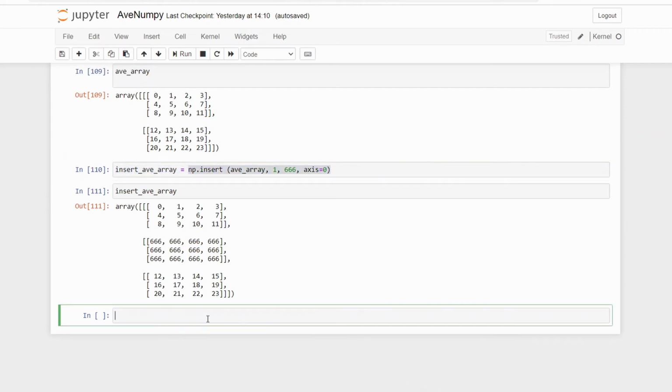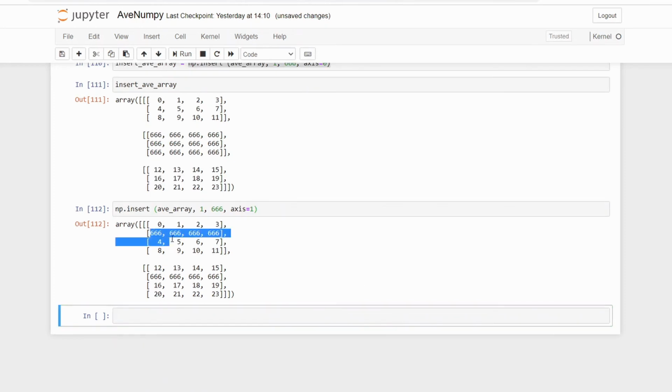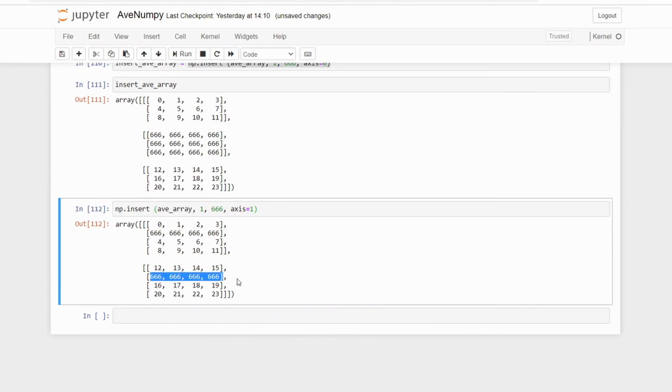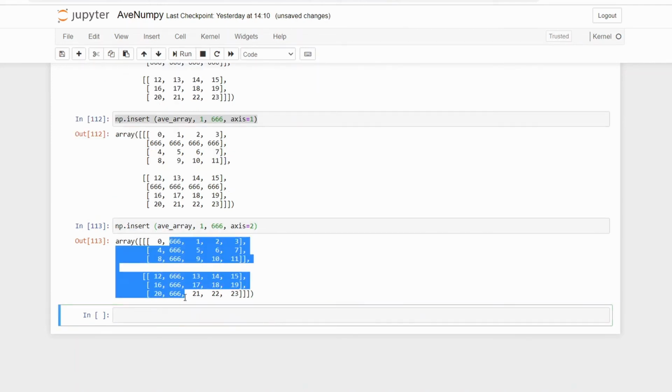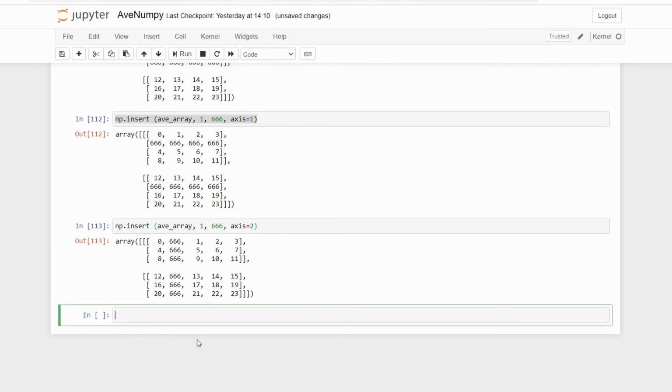Let's see what happens if we perform the same operation. We'll just change axis to 1. And as you can see, every row of index 1 in both matrices was changed to elements of value 666. Let's try and change it to, let's say, axis 2. And as you can see here, we have all columns of index 1, all elements in those columns changed to 666.